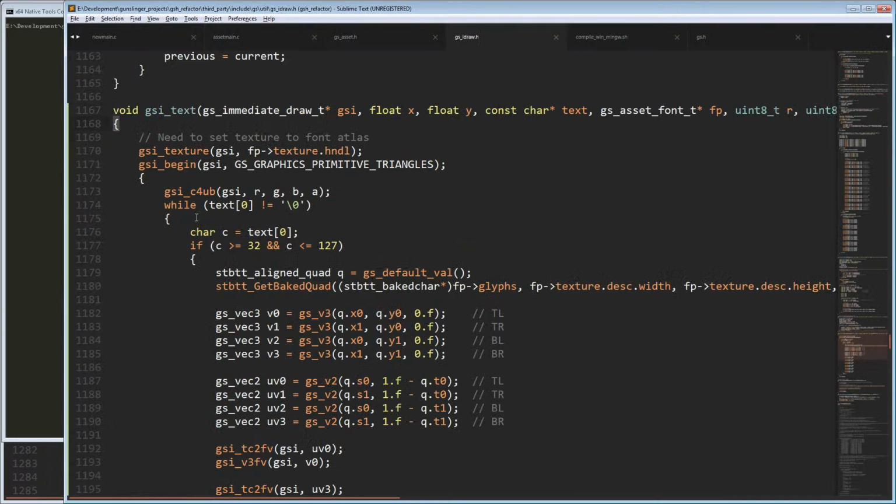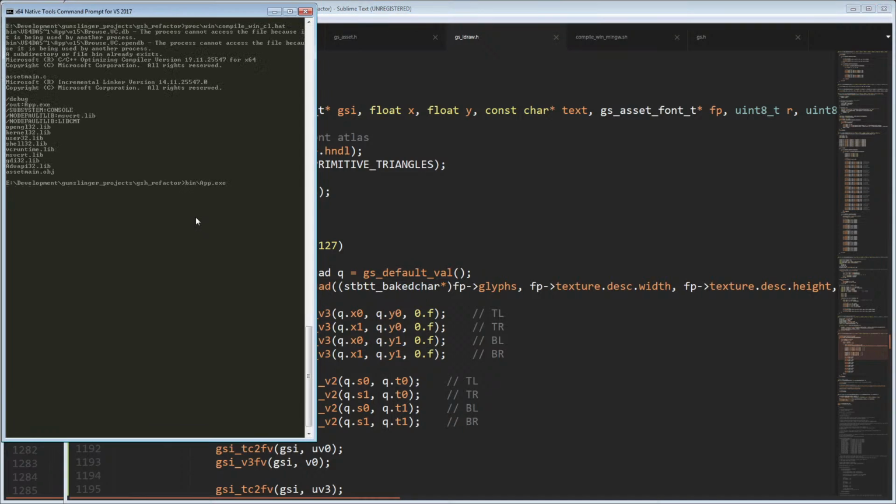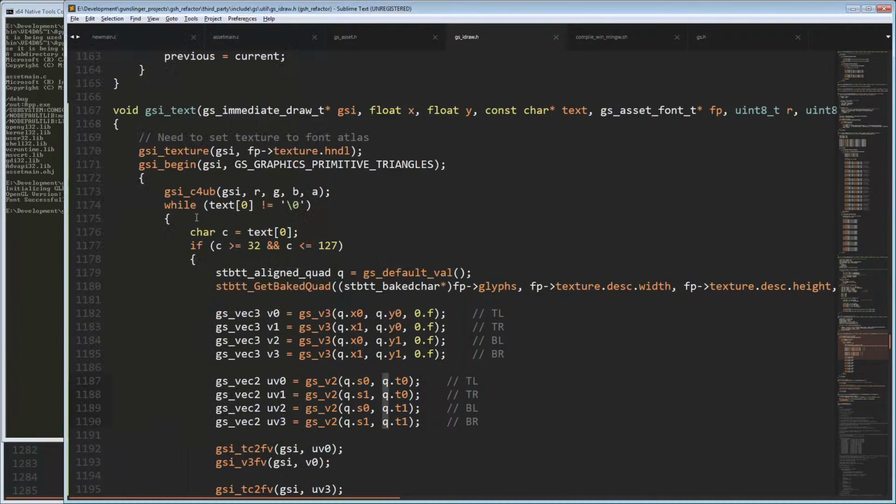So our UVs are flipped, so let's do this. Might be that simple. Nope.